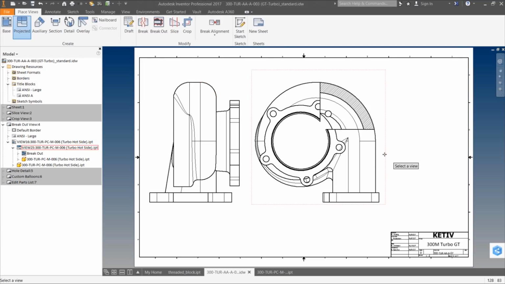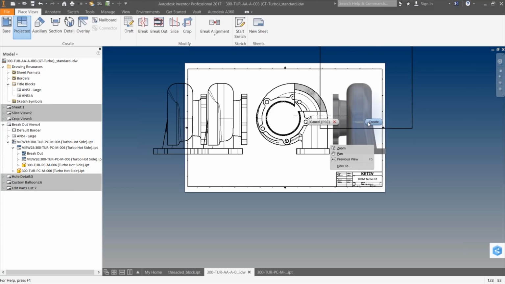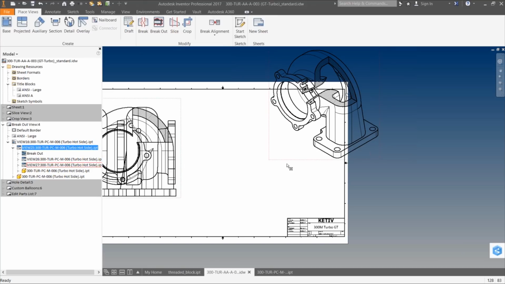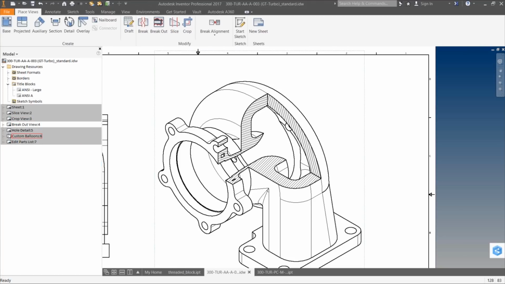If I wanted to, I could also project off of this part. There we go. And I'm stacking my views on top of each other here, but I just want you to see that even in this isometric projection now, the breakout still exists, and I can see right inside of that part, see what's going on internally there. So especially if you're building assemblies that have internals, breakout view can be very handy to see what's going on on the inside. Awesome. All right, let's keep going.